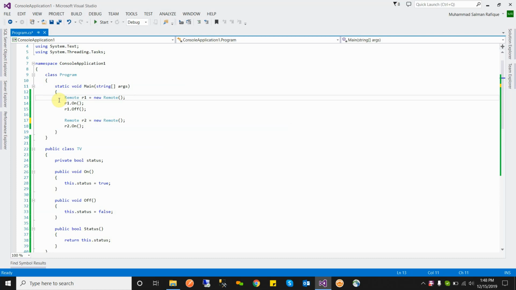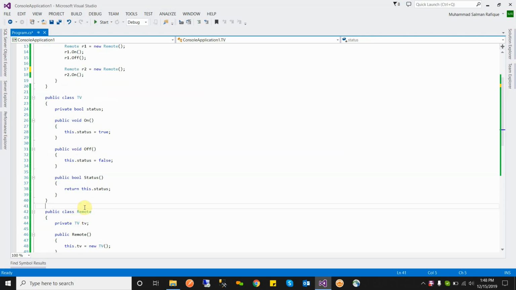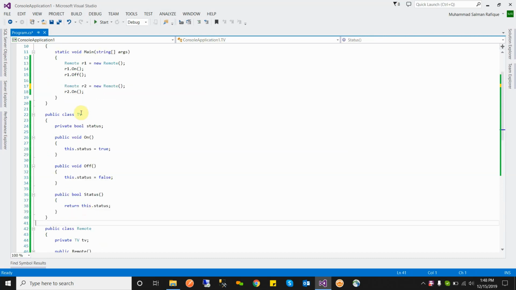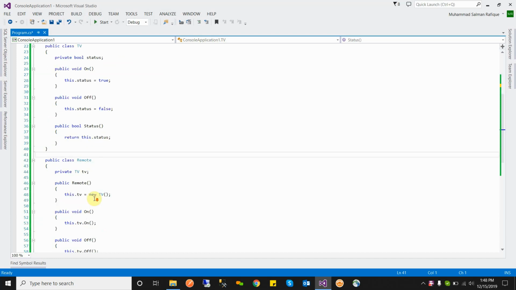What is low coupling? Low coupling starts from the concept I discussed previously. Low coupling is the process of defining the relationship between two objects in an independent way. What does independency mean? The TV object is independent of the remote object. The TV object will not depend on remote objects. The TV object has its own life cycle and own existence, and the remote has its own life cycle and own existence. So how do we implement this in a programming language?